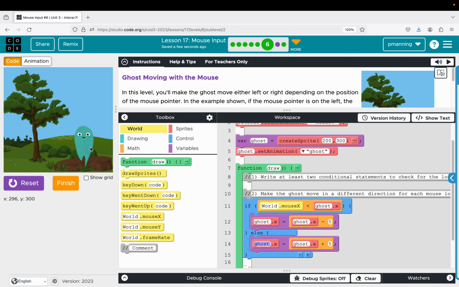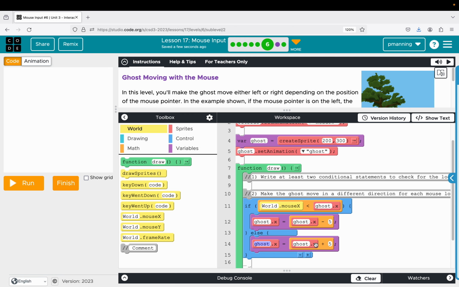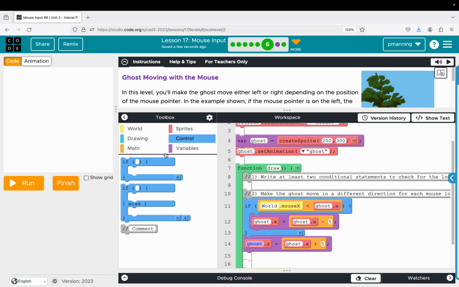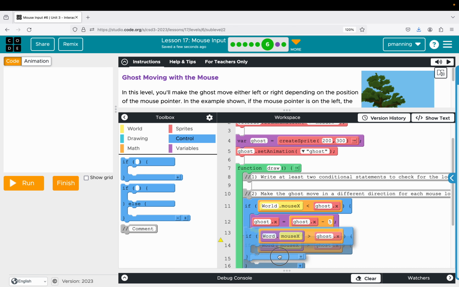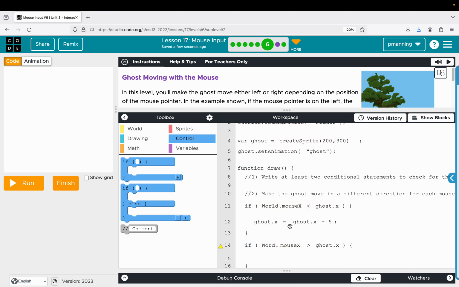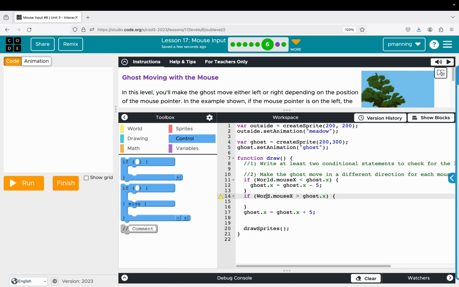Now the problem right there, you can't see the glitch. So to avoid that, I could just do a separate if, and this would be world.mouse x is greater than ghost.x. And I made a typo, so when we do that, instead of having to, okay, there we go. And then I can just move that in. Hopefully you didn't make the typo.